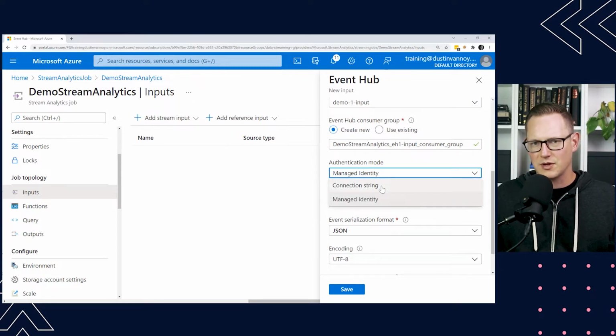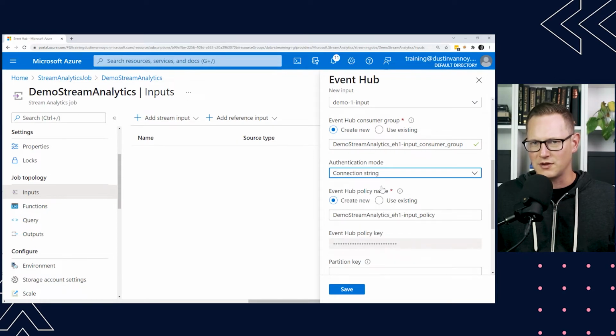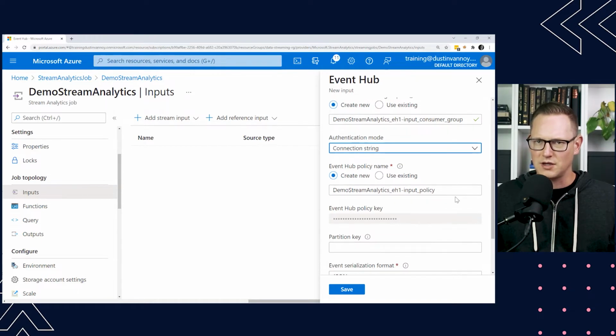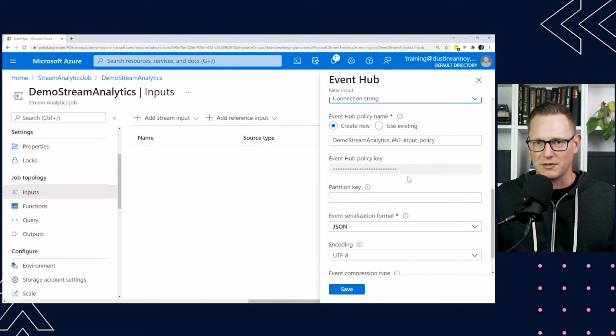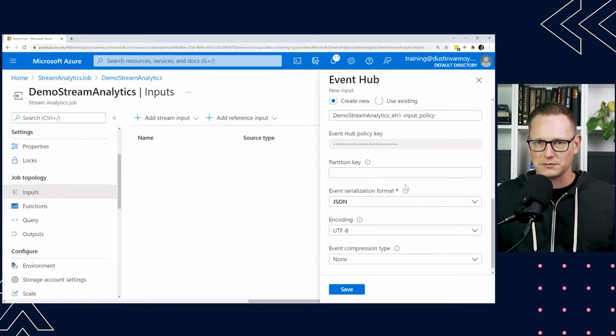And then I have trouble getting managed identity to work. You'd have to go set that yourself typically, at least in my environment, it fails quite a bit. So I just go ahead and use a connection string for demos at least. And then you can either create a new Event Hub policy for this, or you can use existing. I like to create new if I have the permissions. It gives it a default name that's very obvious to me where it's coming from, and that's all taken care of.